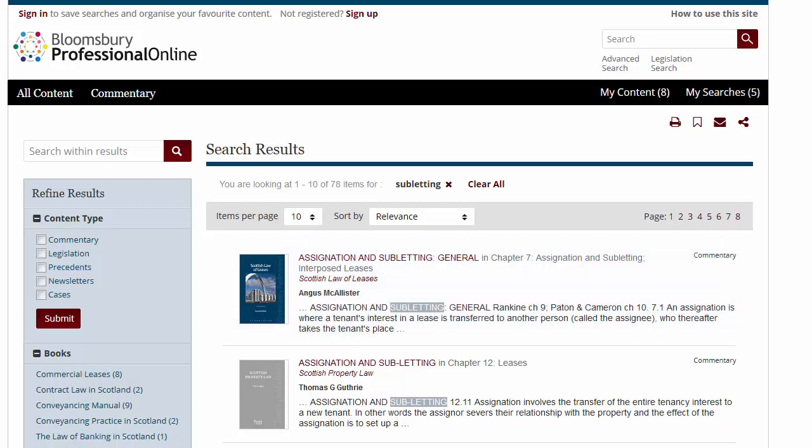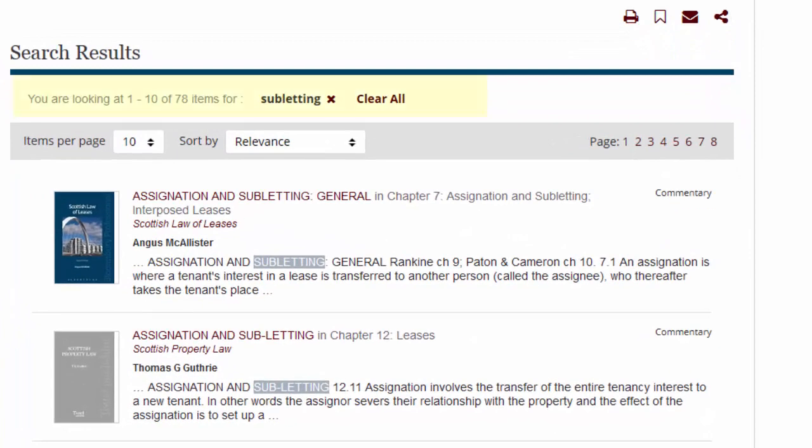While we've kept the interface of the Bloomsbury site as simple to use as possible, there's quite a lot of information presented on the search results screen which may be helpful to you in finding the exact content you need. So let's take a moment to take a closer look. The first line here shows how many hits there are in total. In this case, there are 78 documents on the site which contain the search term subletting. A document may be a couple of paragraphs, or it may be several pages in length.